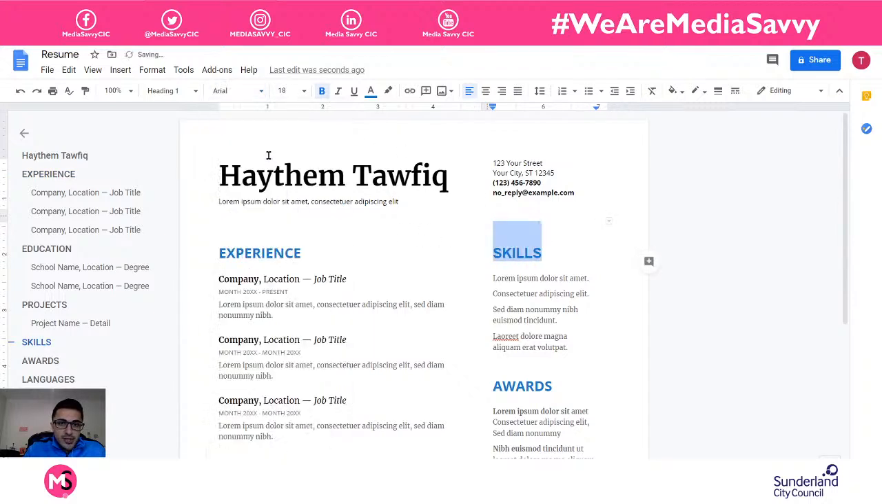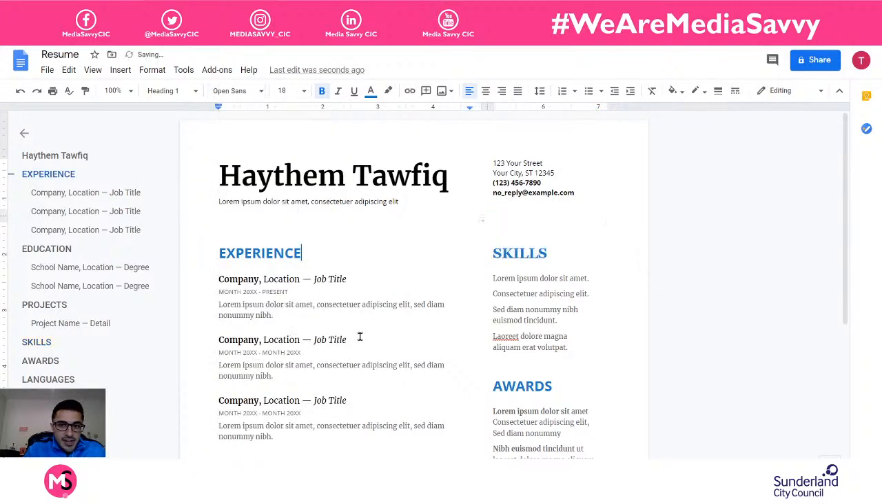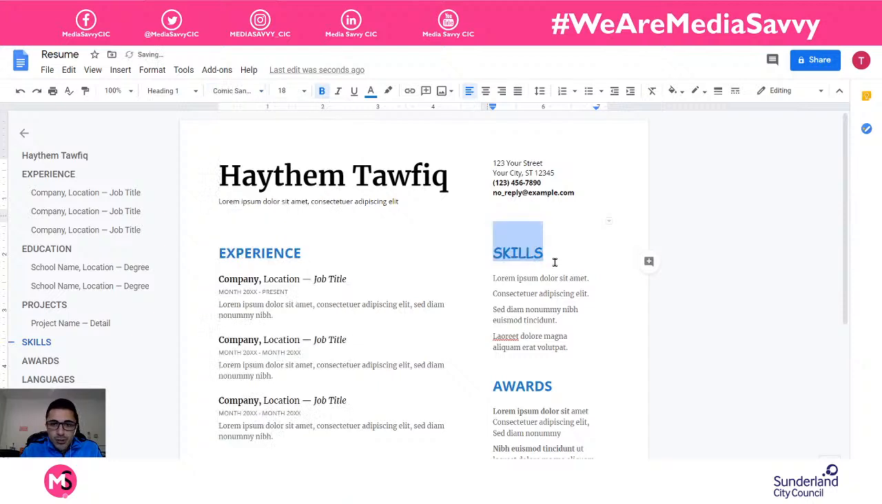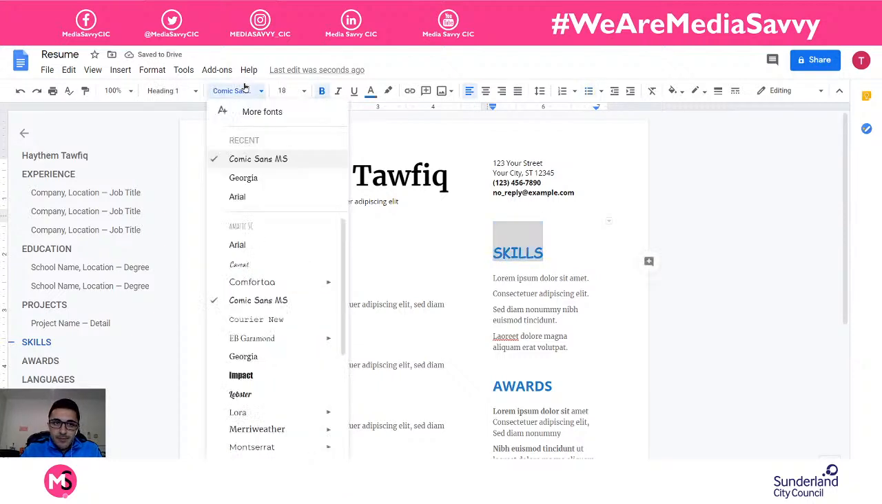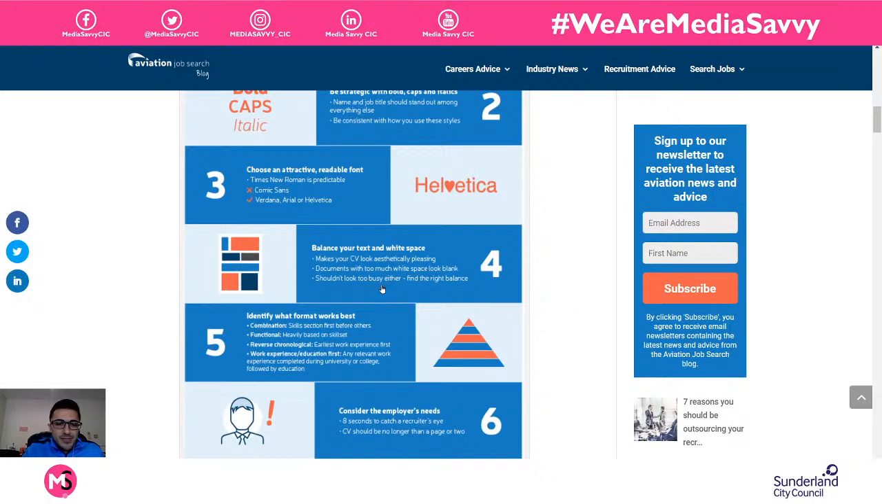So if I change the font on this skills heading to Arial, now that looks different. That wasn't too bad an example, but if we pick, say, this one, can you see now they're completely different? So you want them to be the same. Because now this looks out of place. This looks like it's referring to something else, which it shouldn't be. So we're going to change that back to Open Sans. And as they've said in that article, never use Comic Sans. Never ever. That's not allowed. I don't think you'll get very far with a Comic Sans CV.